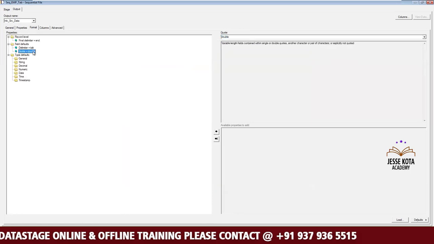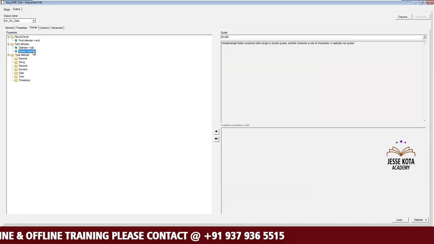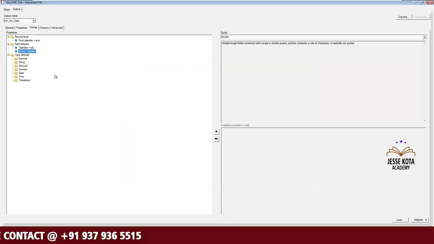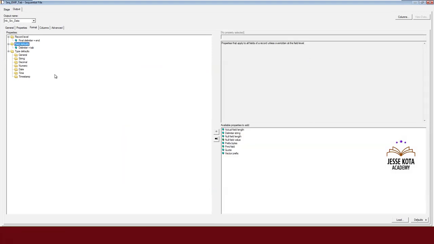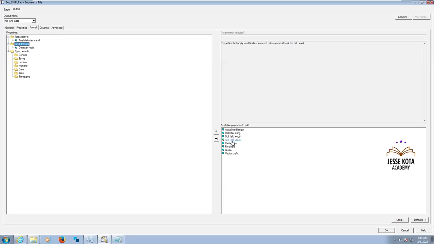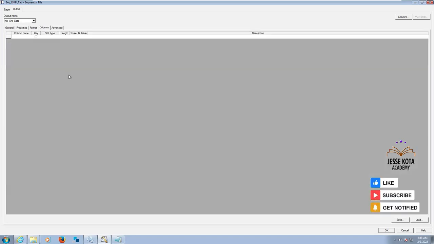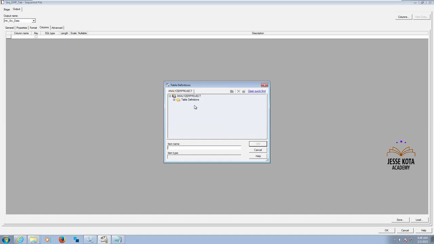Okay. And double quotes, none. Okay. So here, if you want to handle the null data, use single space. Okay. Let's handle the null data. Now import the table definition.